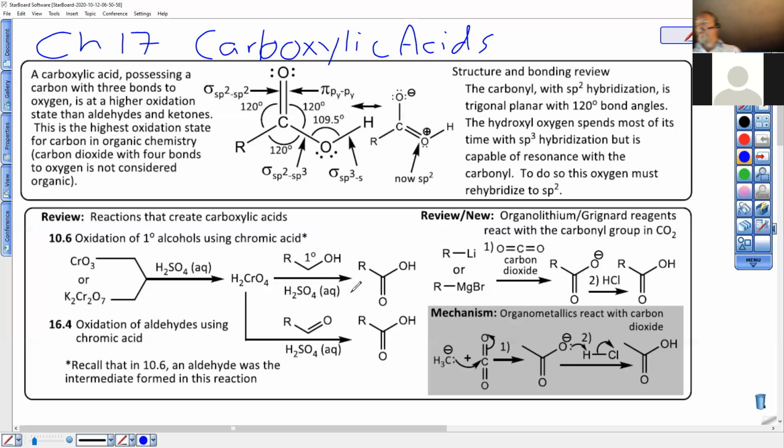If you took a primary alcohol and reacted it with the other form of chromium, PCC, pyridinium chlorochromate, some of you read outside of the textbook, and you probably saw pyridinium dichromate, does the same thing. You can oxidize a primary alcohol to an aldehyde, but that does not belong in this chapter. We already looked at that in chapter 16.